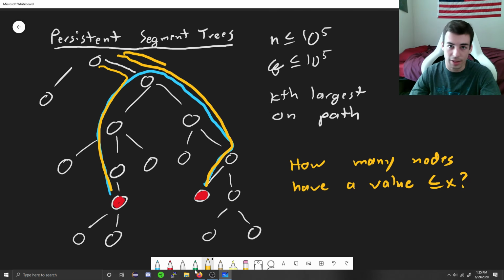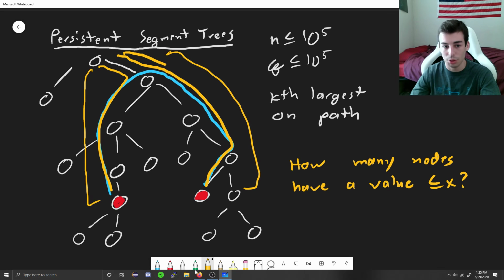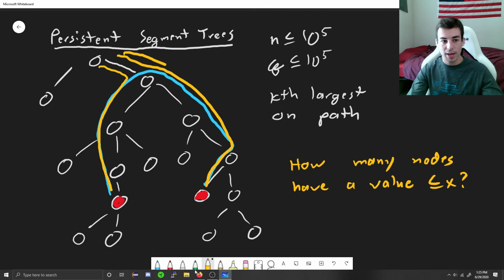less than or equal to, like, 5, for instance, by saying how many nodes on this first path are less than or equal to 5, how many nodes on the path to the other node are less than or equal to 5, and then we need to subtract out how many nodes on the path above this root are less than or equal to 5, and then also we may have counted the root twice, so we have to be careful with that. And we can do that, and we can binary search the answer. Again, we have a log² solution.